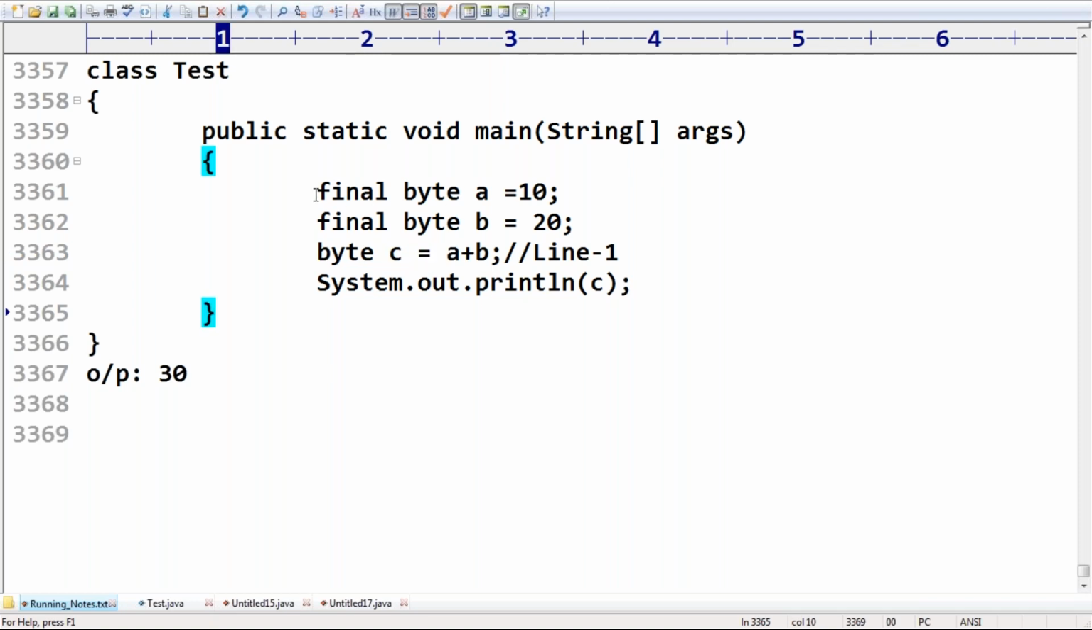Here see this one. Last case, how it is going to work, just observe carefully. Here, A is a final variable. Final byte A is equal to 10. Final byte B is equal to 20. A is what type? Byte.